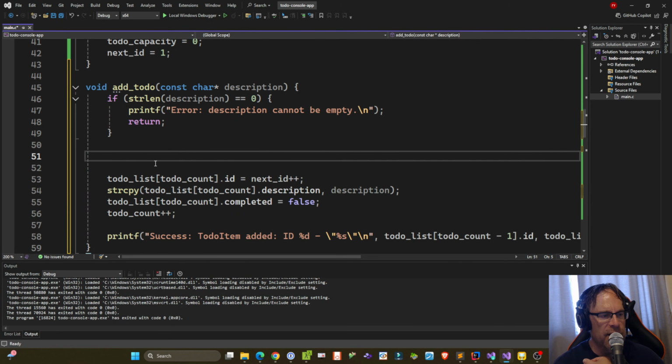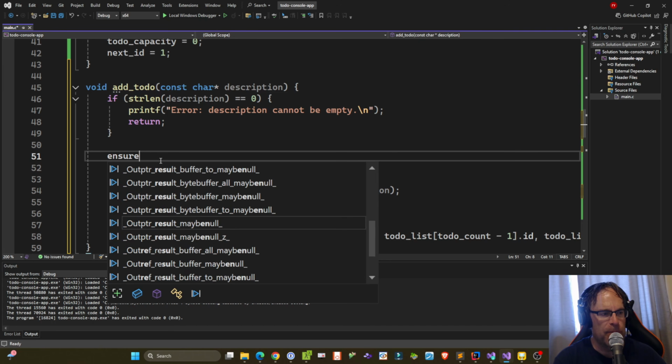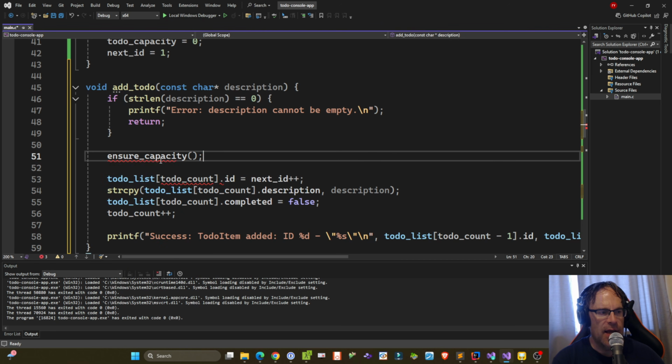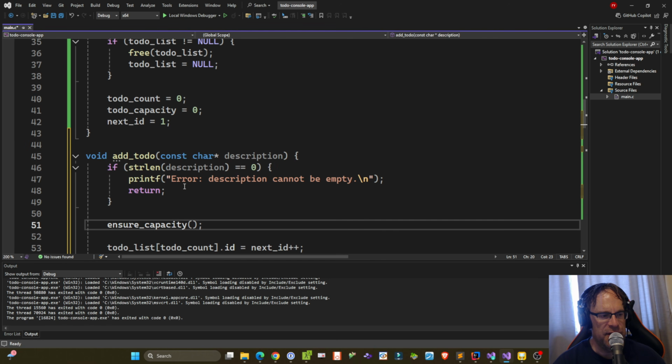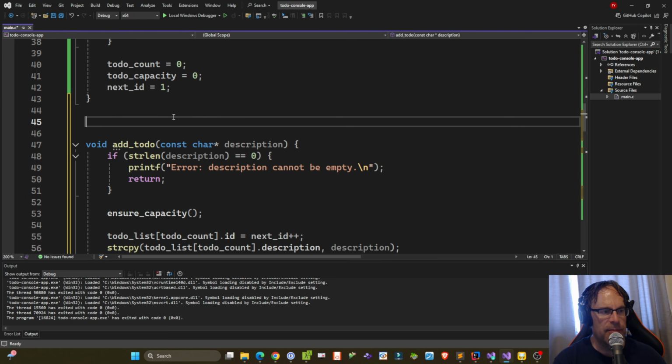I just realized that one thing we're going to run into is that if we keep adding to-do items, and we go beyond the capacity of our to-do list, then we are going to be working with memory that we haven't properly reserved. And so we'll probably get a lot of issues. So let's create a new function here, and we'll just call it ensure capacity. All this is going to do is check our to-do count, make sure we have a valid number, and then allocate more memory if we need to.